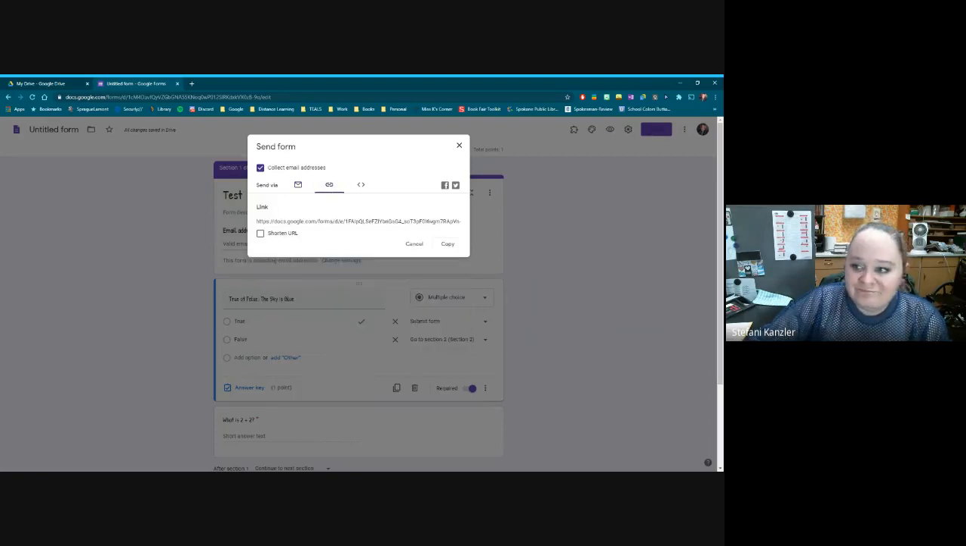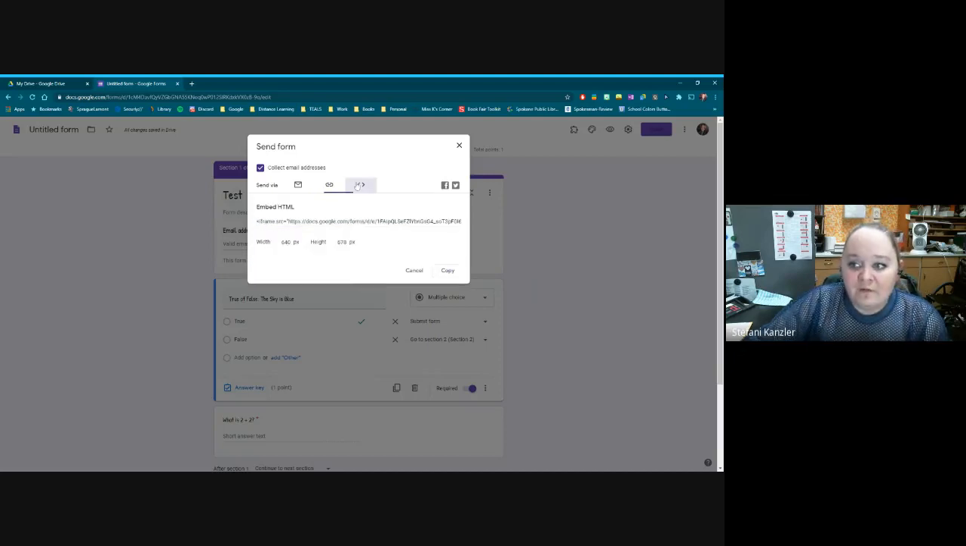The link, this is your basic link. It's really long. If you want it shorter for people to be able to type, you can shorten the link. It's still kind of a mouthful. And then you have the ability to embed, which I think some of you have done in your Google staff pages. And that just means embedding it, nesting it in your website.